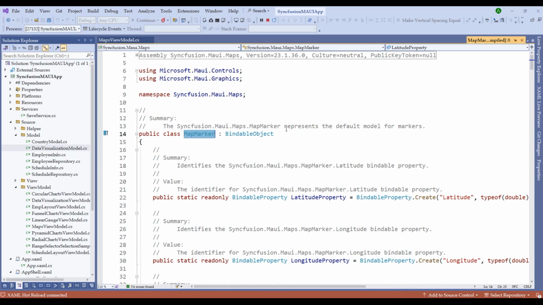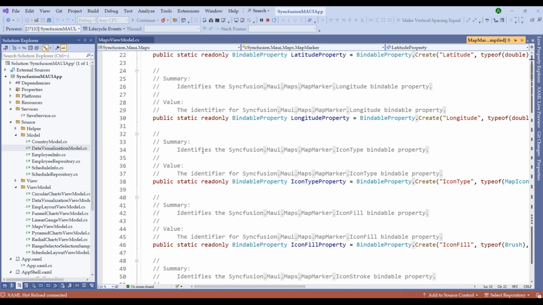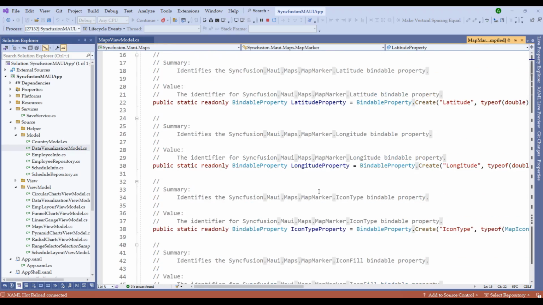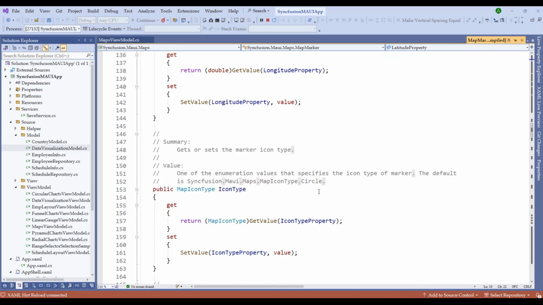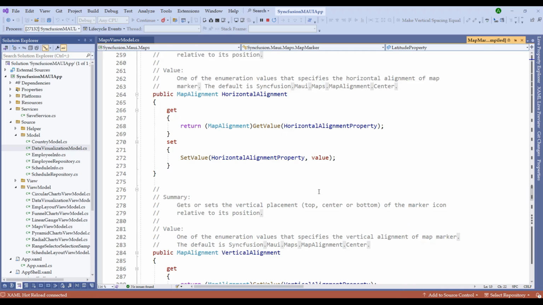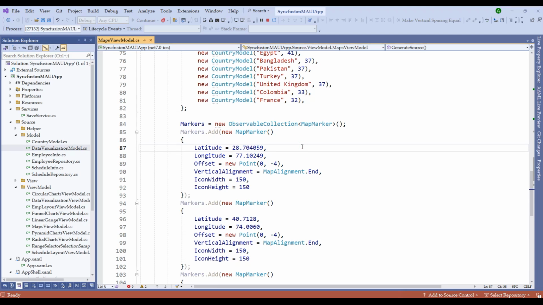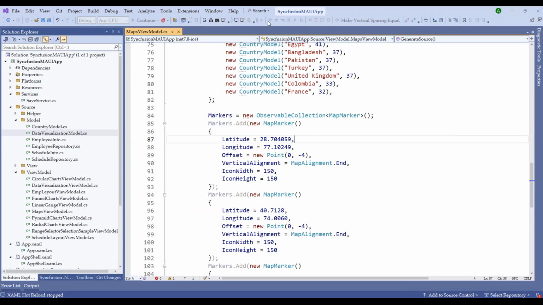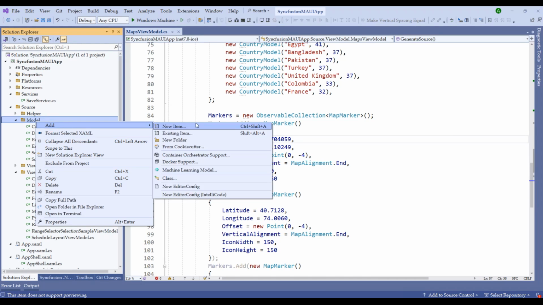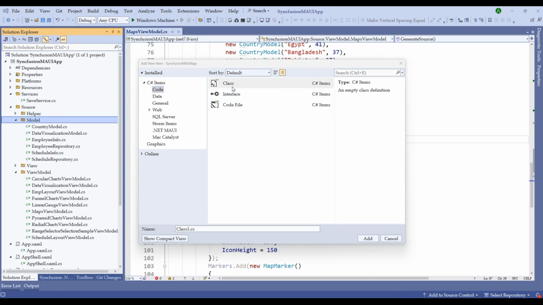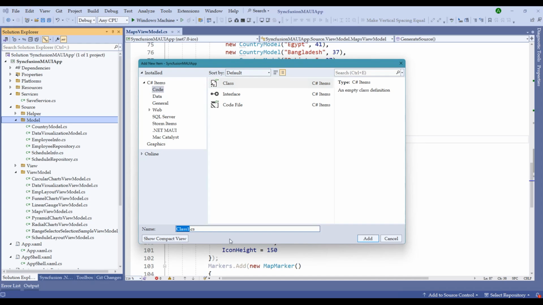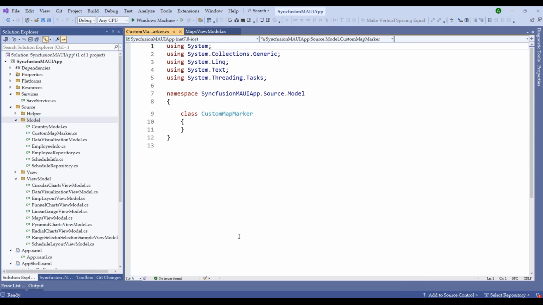So let me take a closer look at the structure of the map marker class. And look at that, we just have the latitude, longitude, icon and other properties, but we don't have a property related to name. In order to do that, we need to extend this map marker with our own custom marker. So let me switch back to the code, stop this application, right click on the model, add a new item and rename this Class1.cs as CustomMapMarker.cs.